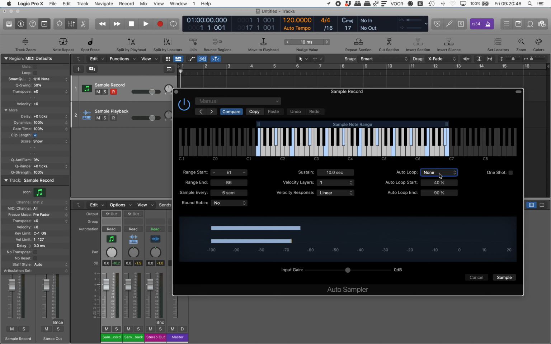Auto loop, None. I don't want to loop because this is a sustained sound that dies away. One shot checkbox: turn on to save samples as non-repeating, one shot samples that play to the end of the sample and stop, rather than loop. This is a checkbox that is sometimes hard to know whether it's checked or not. It's a bit weird how it works.